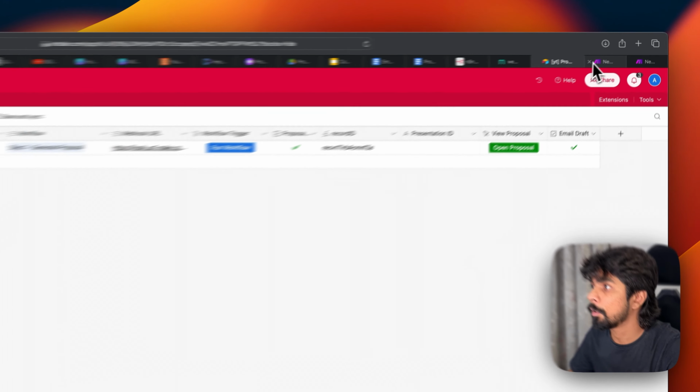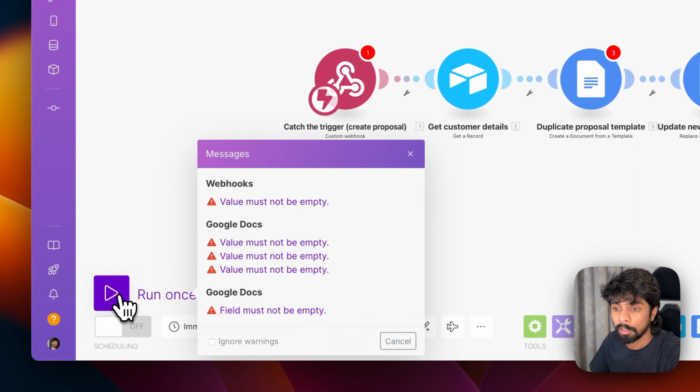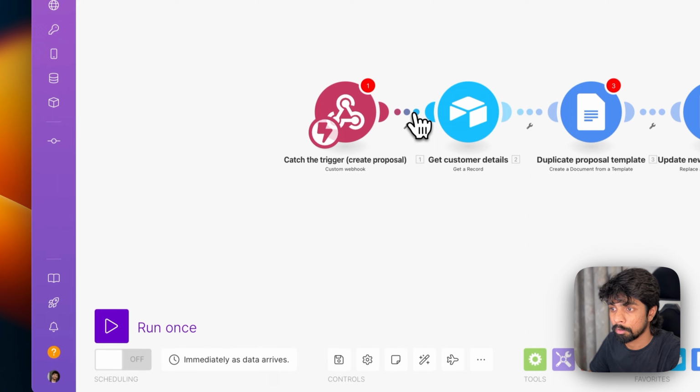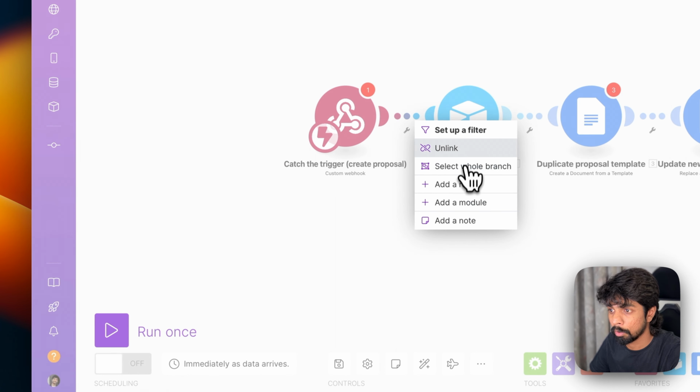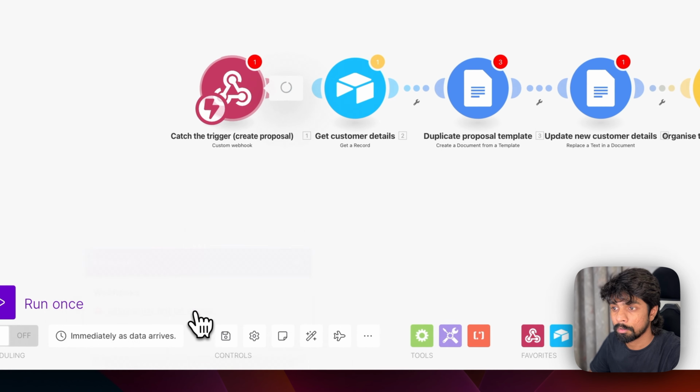Okay, so I need to run this once in order for it to catch it. So I just click on run. Okay, so this is not catching, so I need to unlink. So this will basically run only this. So I click on run once.